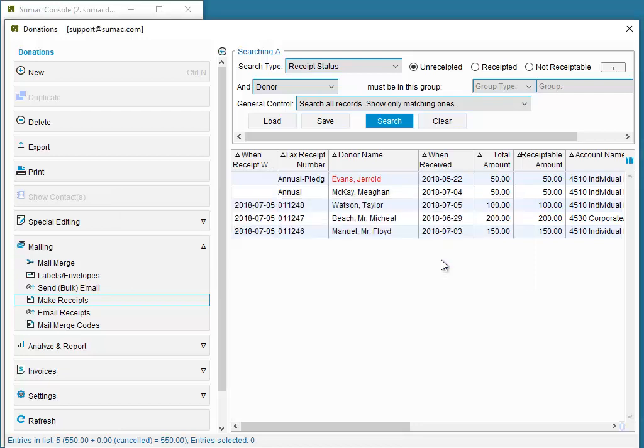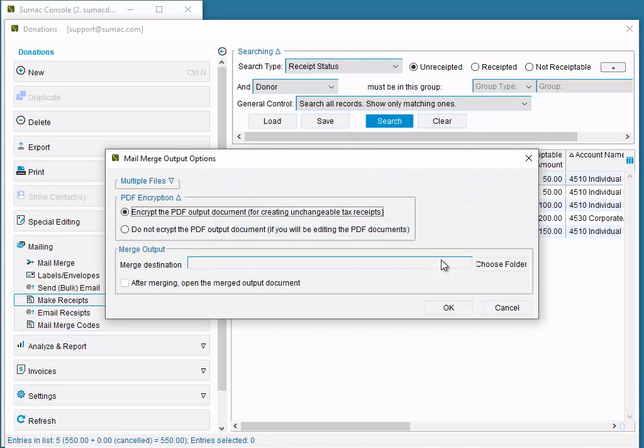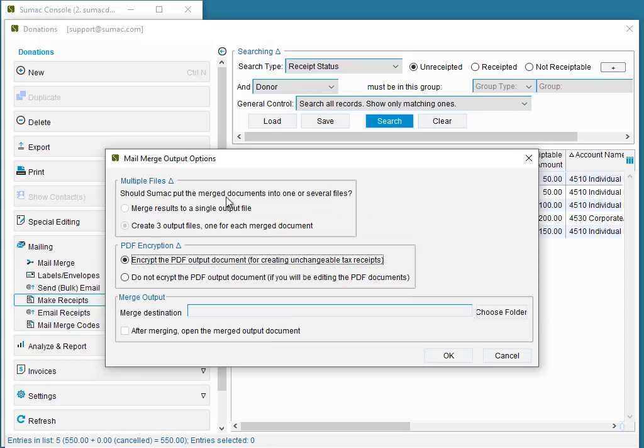SUMAC then presents you with some final mail merge options for this batch of receipts. Multiple files. If you are using an RTF or docx file for your receipt template, you can choose to merge all the receipts into a single output file or into multiple files, a separate document for each receipt. Putting all the receipts in one file makes printing them much easier. But if you intend to email the receipts, then you need to put them in separate files.